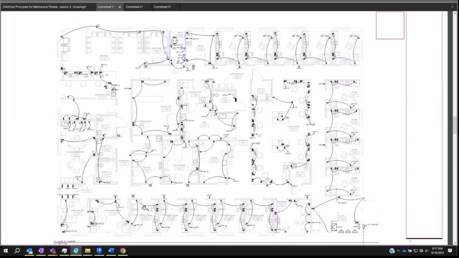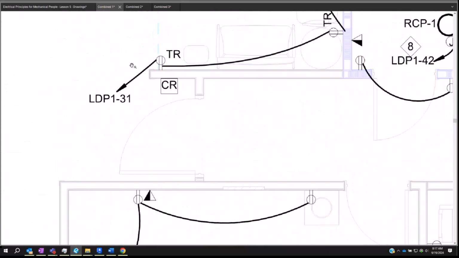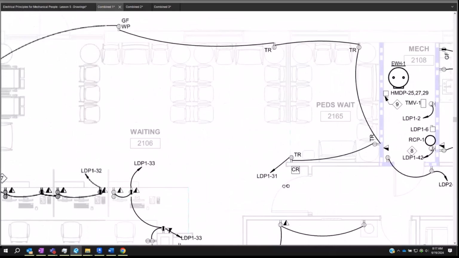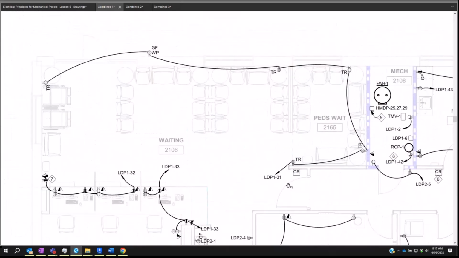Just from looking at it, this is the power plan. You're showing the circuit, what you're circuiting together, and then the little arrow popping off of one end. Is that called a home run? That is called a home run. So pretty much what it's doing is saying all of these are connected in one circuit, connected to one breaker, so breaker 31 on LDP1, which is the panel. Yes, that's what that means.